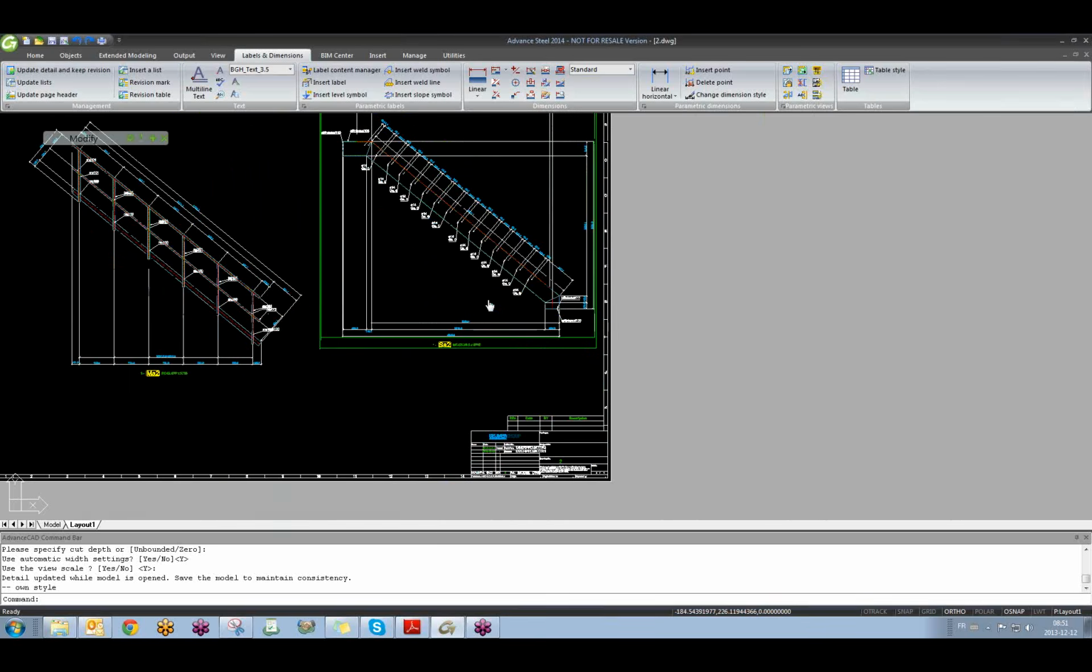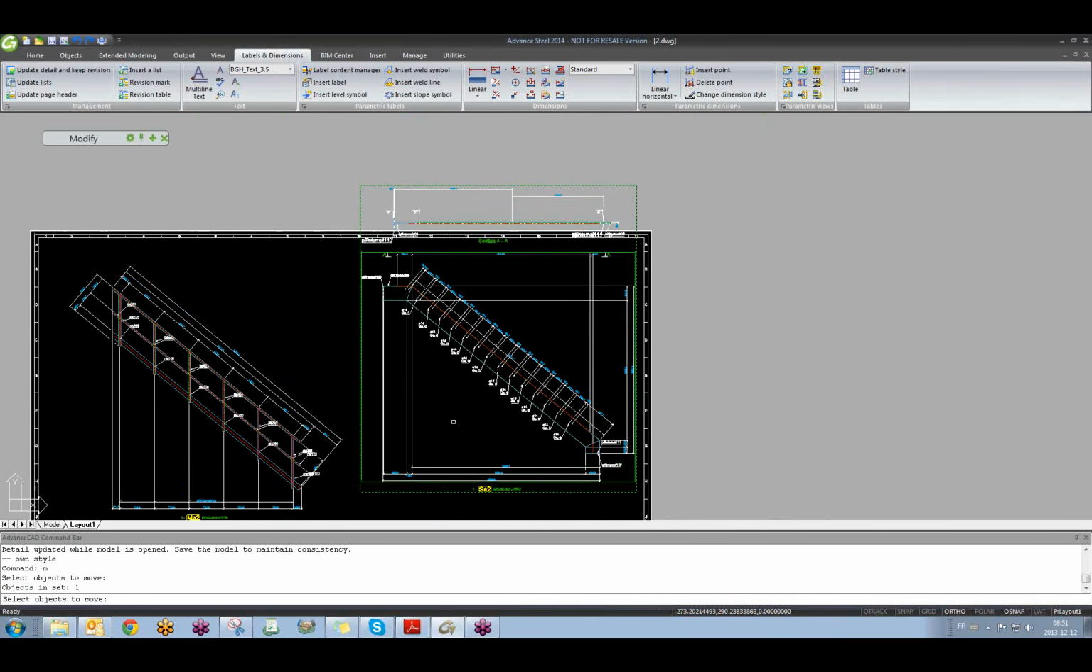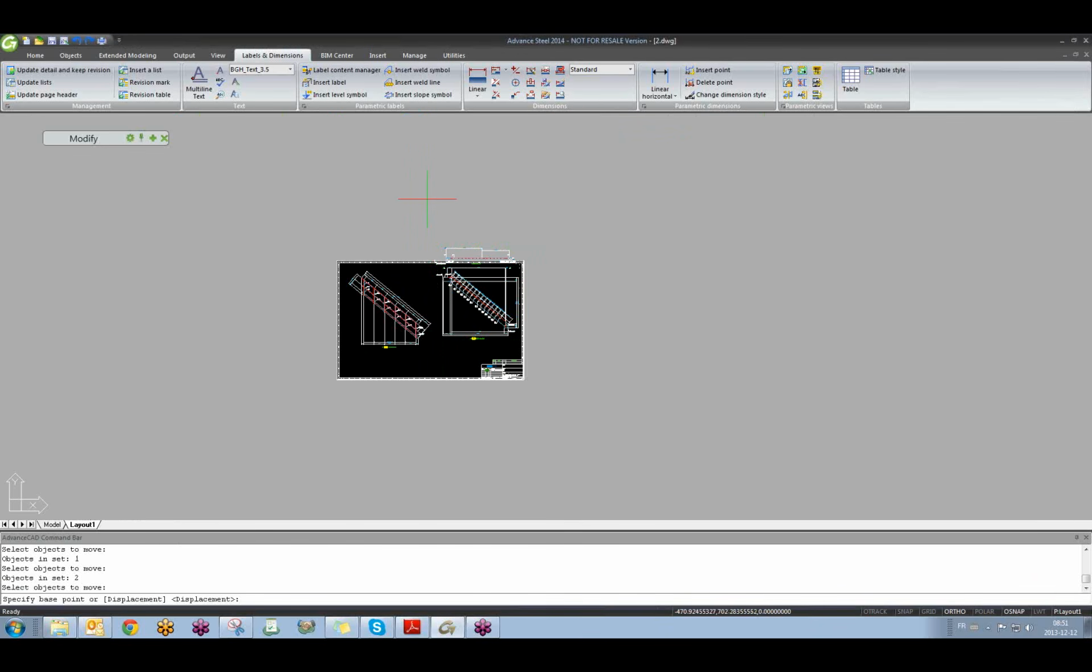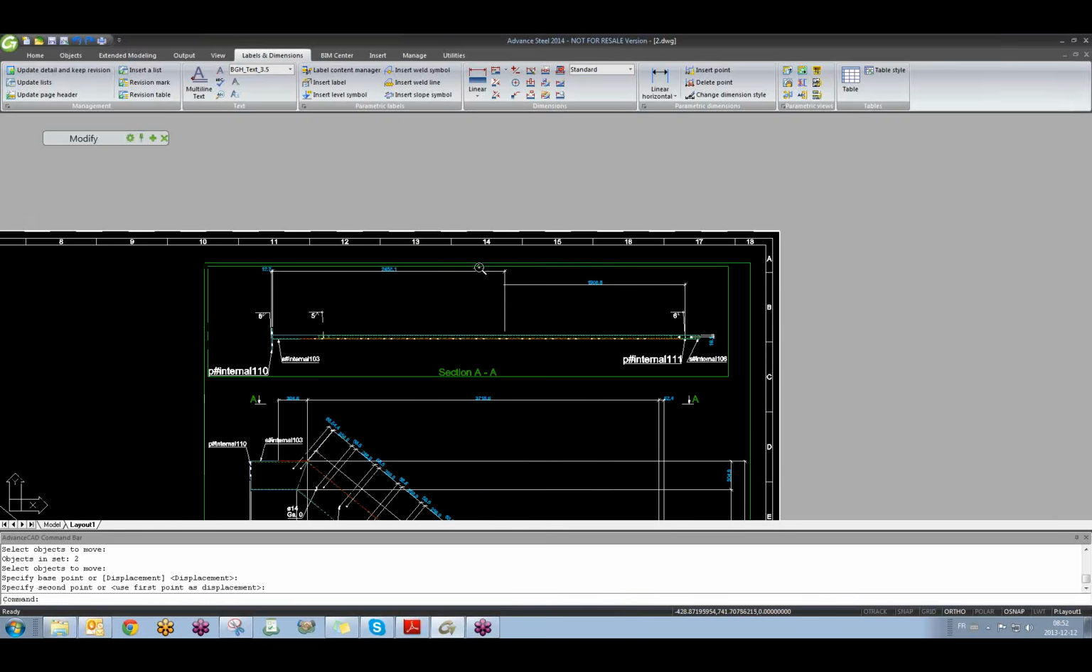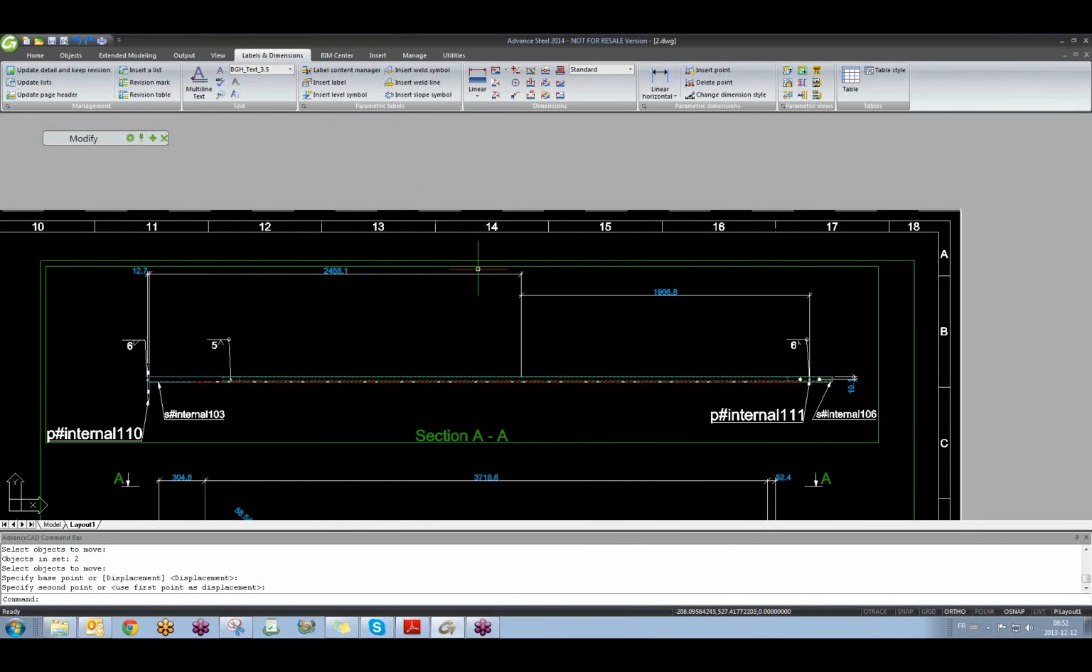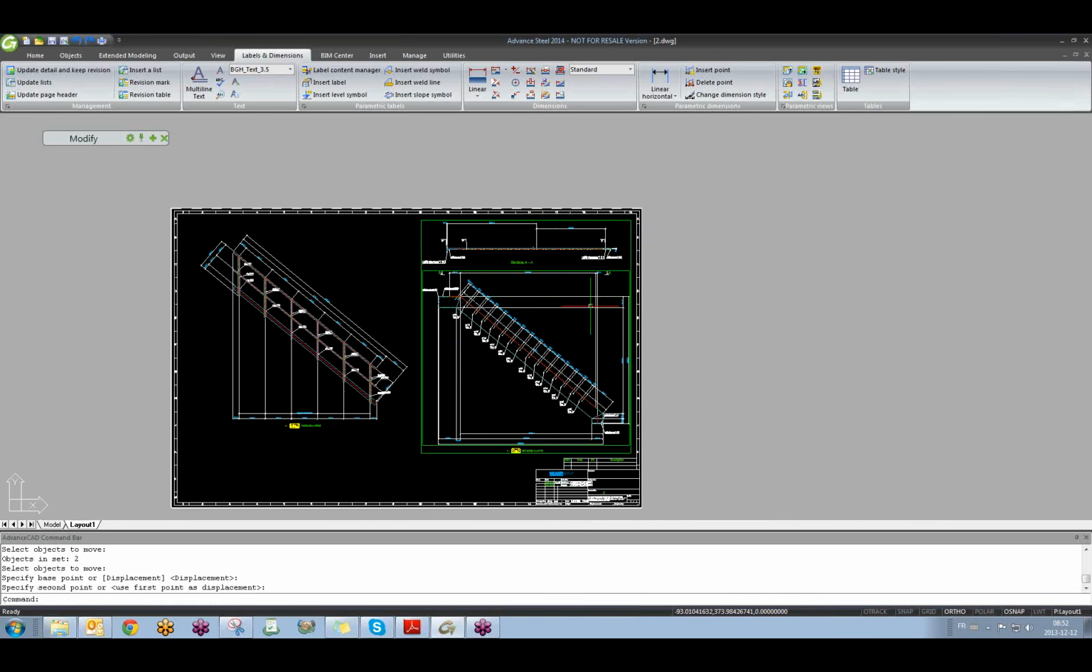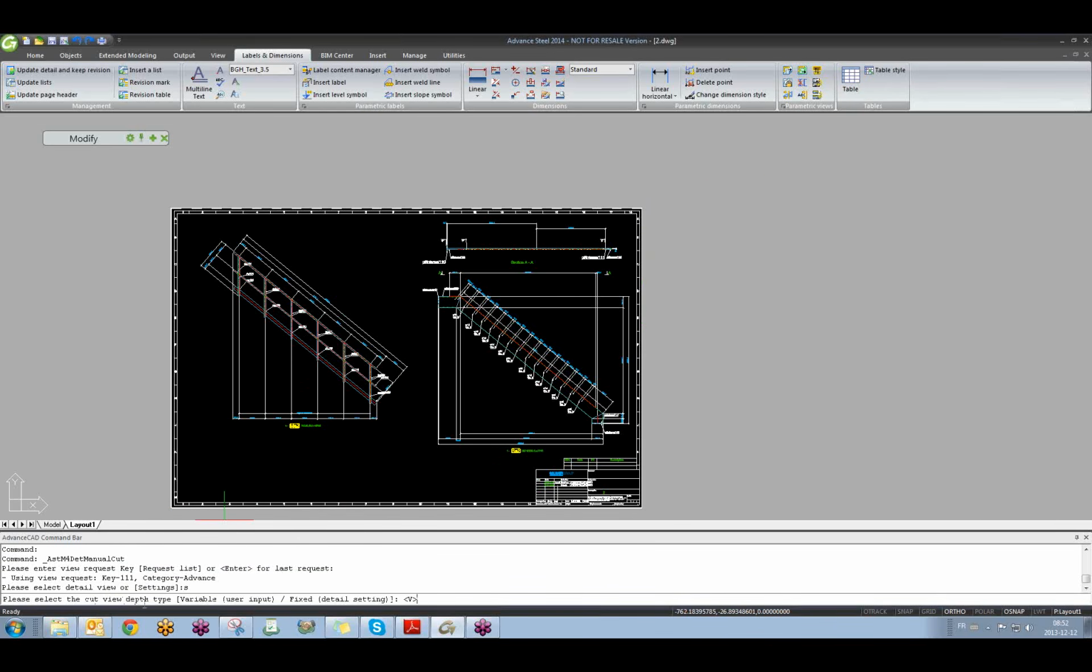Just move it down. So when you're cutting those section views, the default is just to hit enter, enter. But what exactly do those settings do if you want to do something else? Let me see. Please enter. I have to hit enter. Please select the detail view or setting. Okay, let's see if I hit setting. Variable user info fixed detail setting.